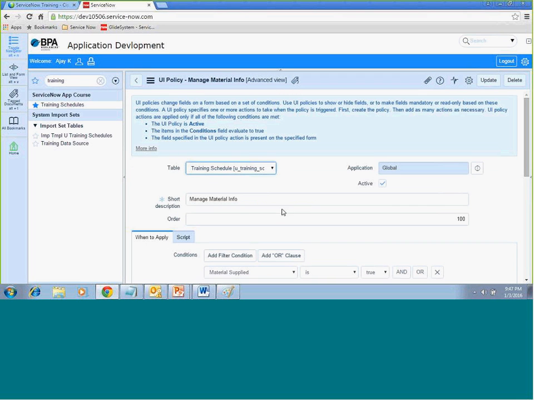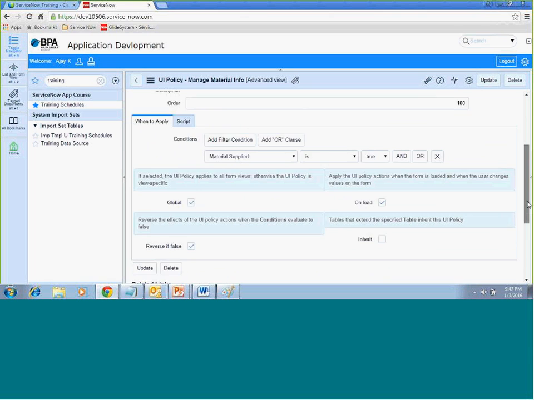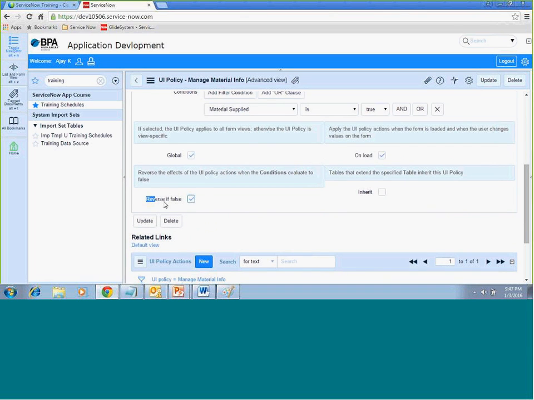Okay, this is where reverse if false makes more sense. You know what it means? If someone modifies the material check to true, do this: make it mandatory. If someone makes the material check false, then make it unmandatory. So reverse of functionality. Okay.